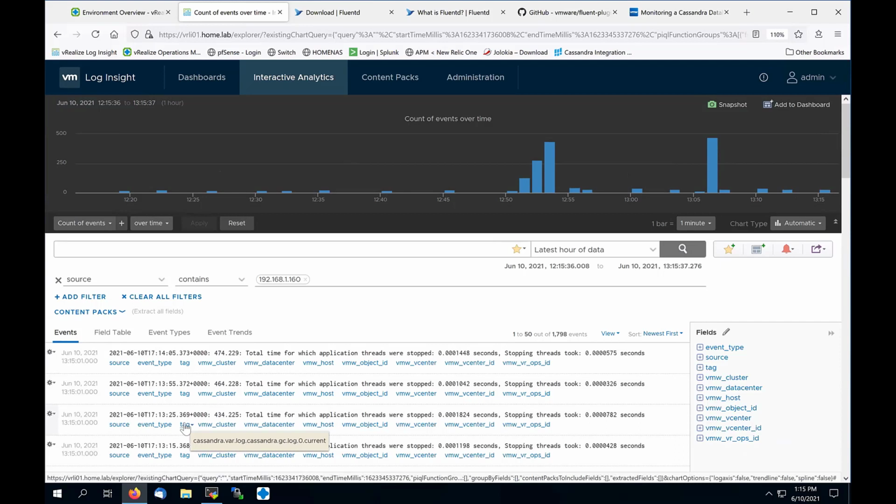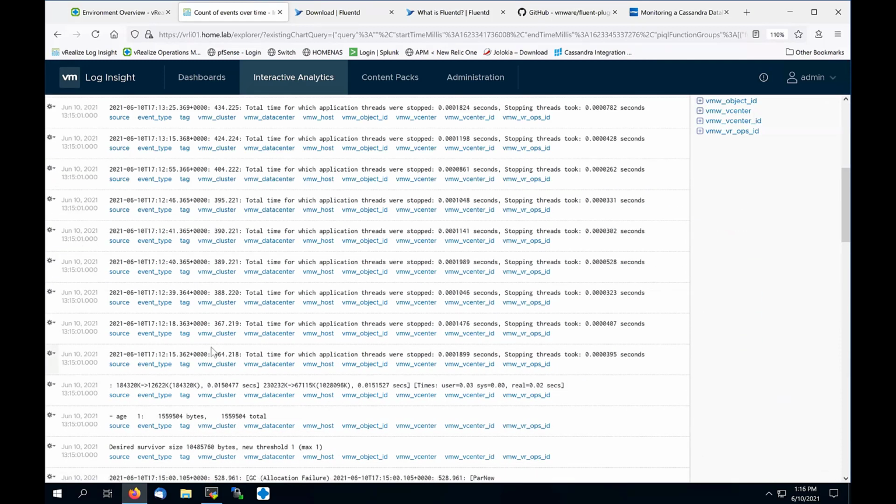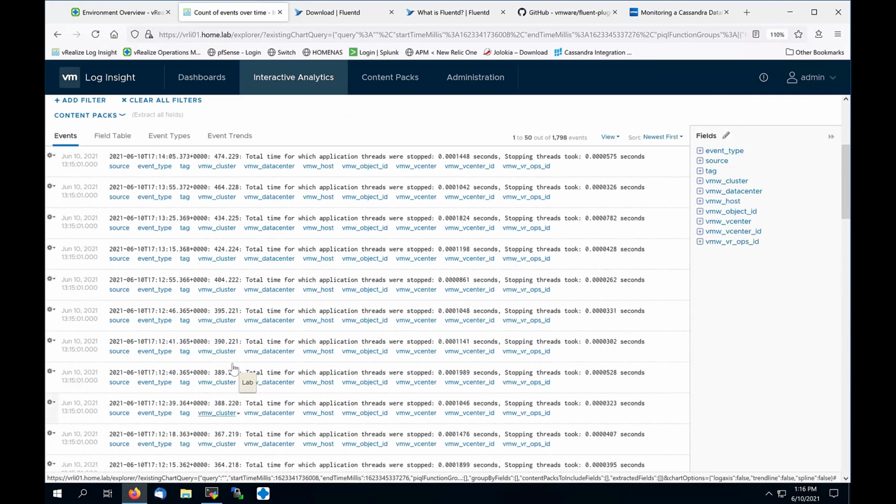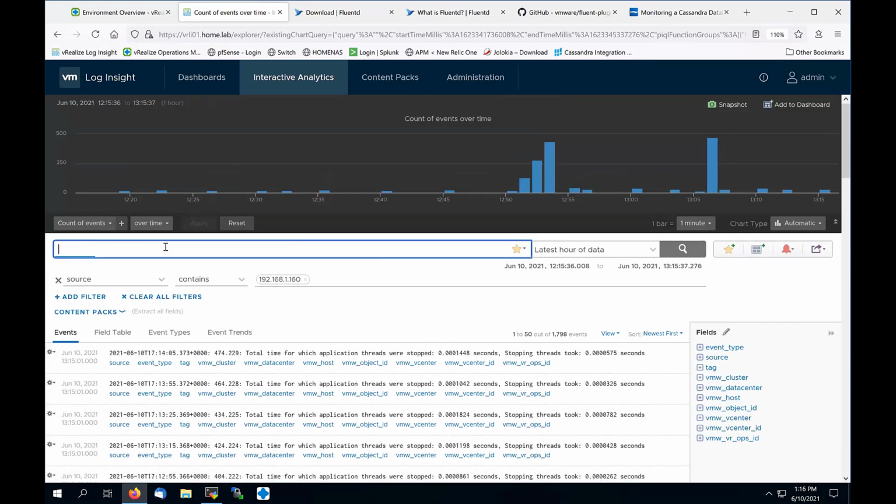And you can add many more of these tags if you want to specify it before it even comes into Log Insight. Or like I'm going to show you now, you can actually create new tags and extracted fields in Log Insight if you want to do it that way. So we have all these application logs for the Cassandra database. Now that we have them, what can we do with them? A big thing with databases.